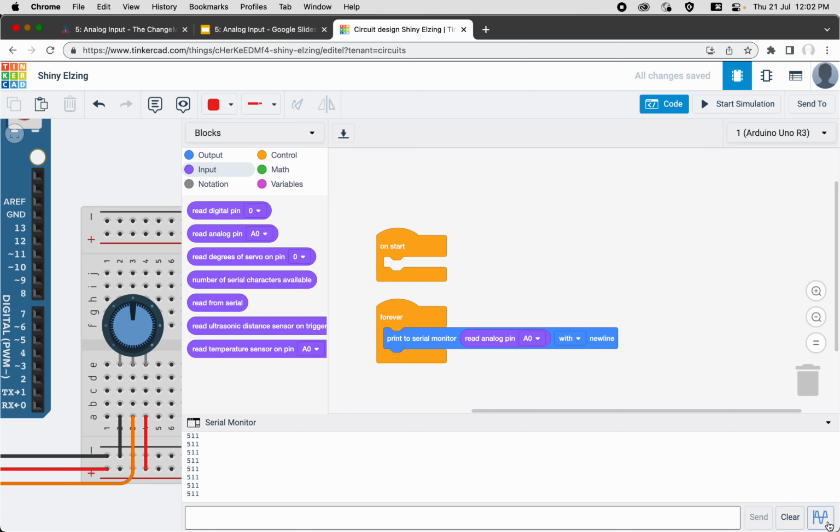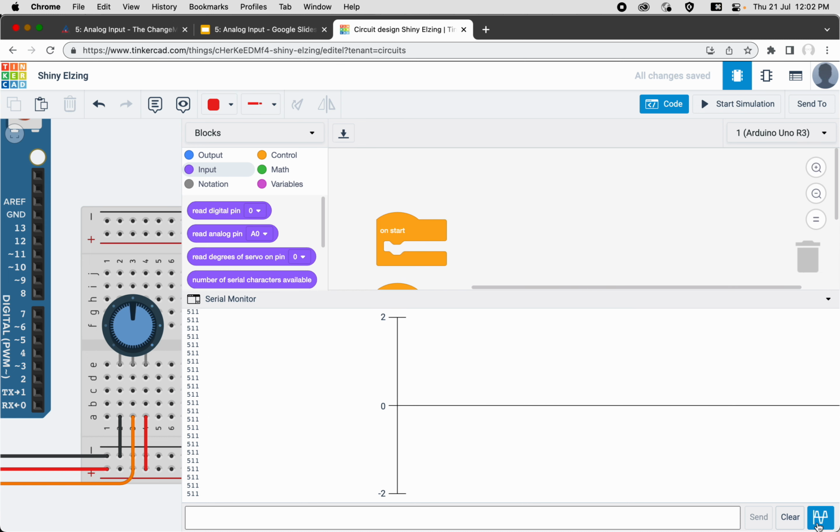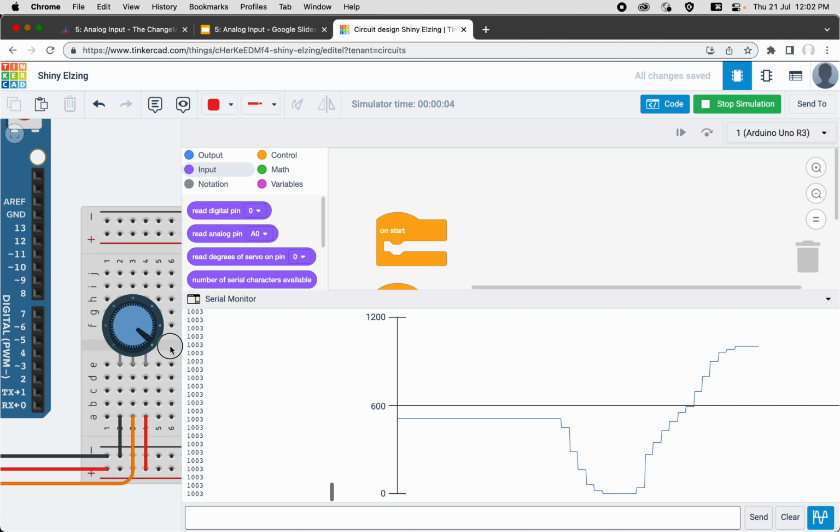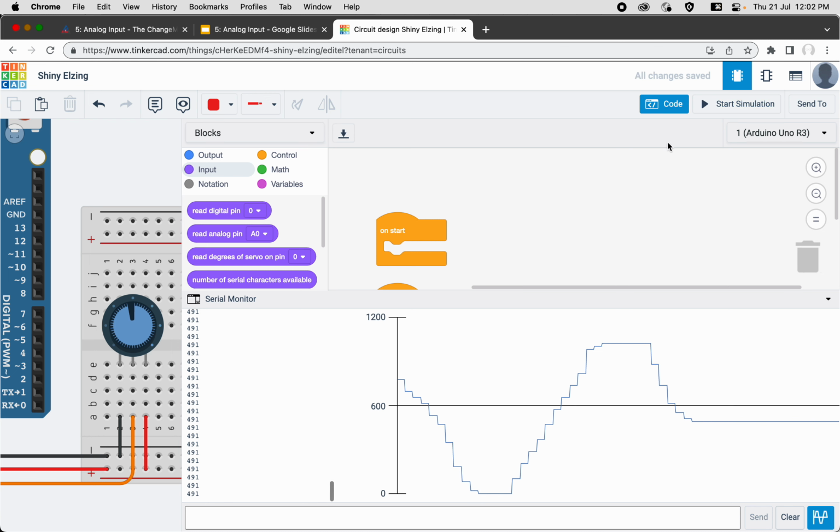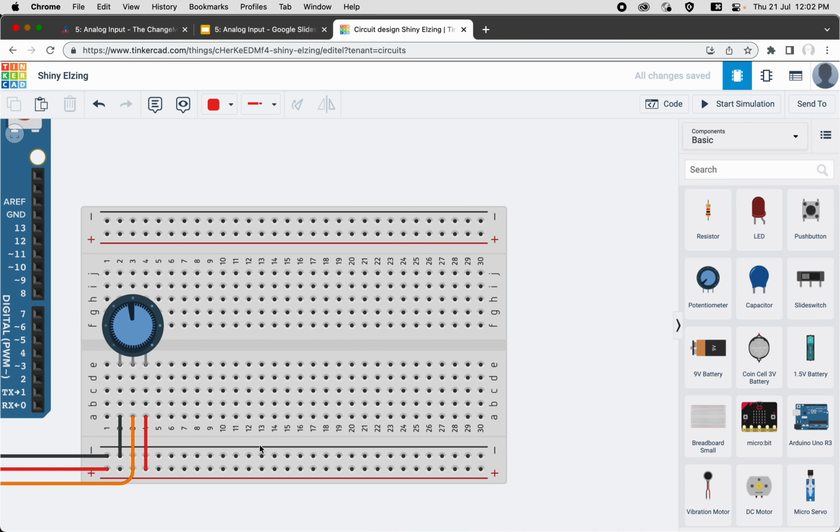Now if you want to see a graph, you can actually see it from the plotter. So you just click on this button, and then we can start the simulation again. And when you turn this, you can actually see that it's plotting a graph based on the value. Okay, stop. So what if we do another thing?